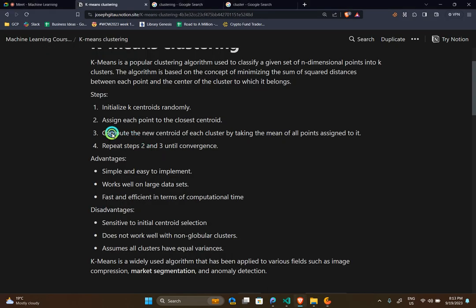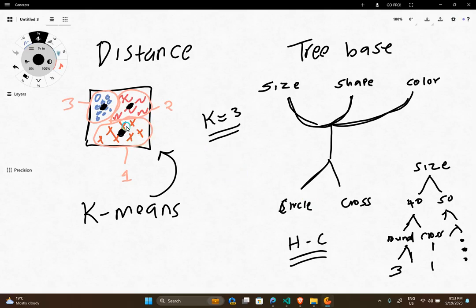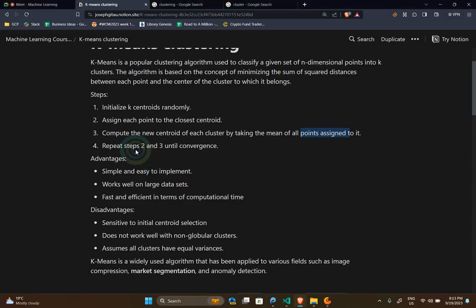And now after doing that, you compute the new centroid of each cluster by taking the mean of all points assigned to it. So there are some calculations that happen in the backend that will define if this point will be above or below in this circle. So that's how k-means works. Then the model repeats step 2 and 3 until we have something that's final.